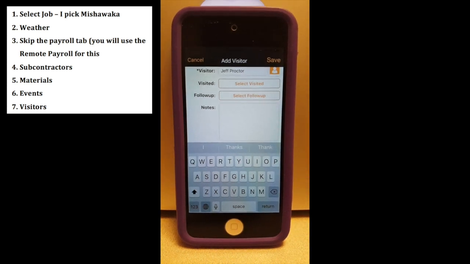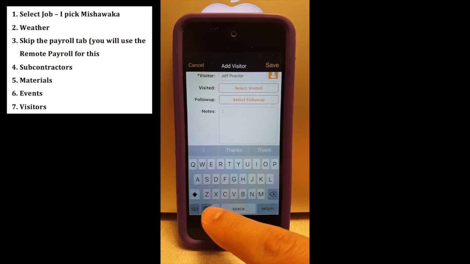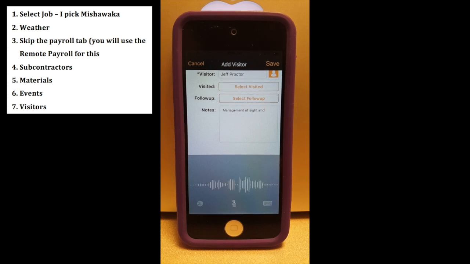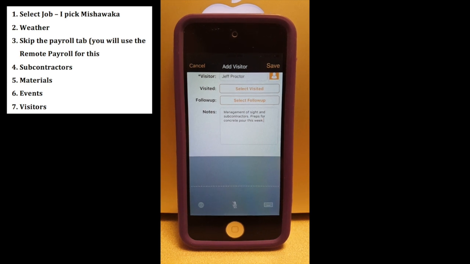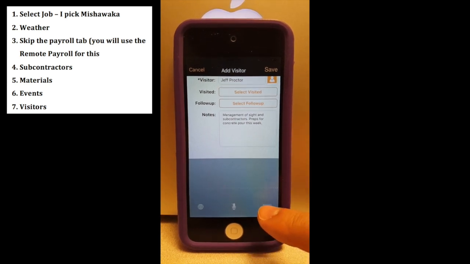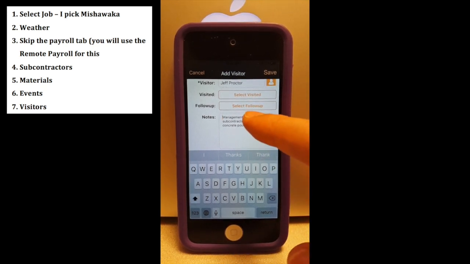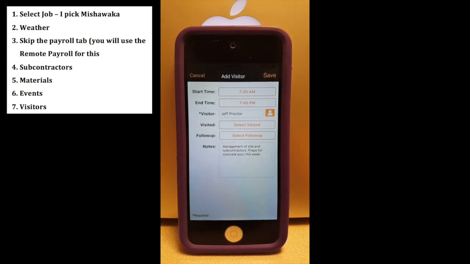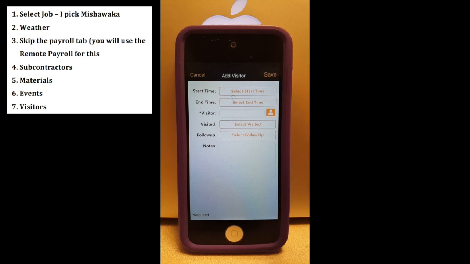Now in the notes, you're going to need to list out what he actually did. So let's go ahead and do that. Management of site and subcontractors. Prepped for concrete pour this week. So it did not do this properly here. Okay, now that this has been completed, this is ready, and we can press save.